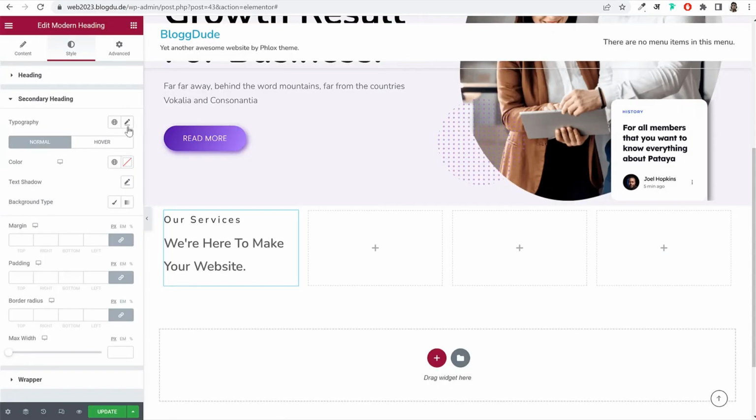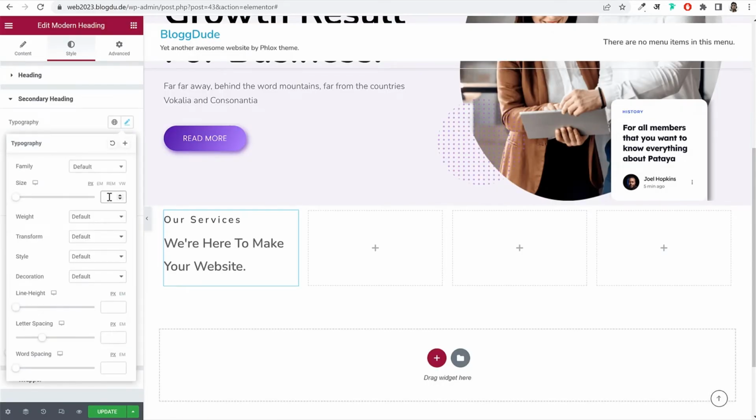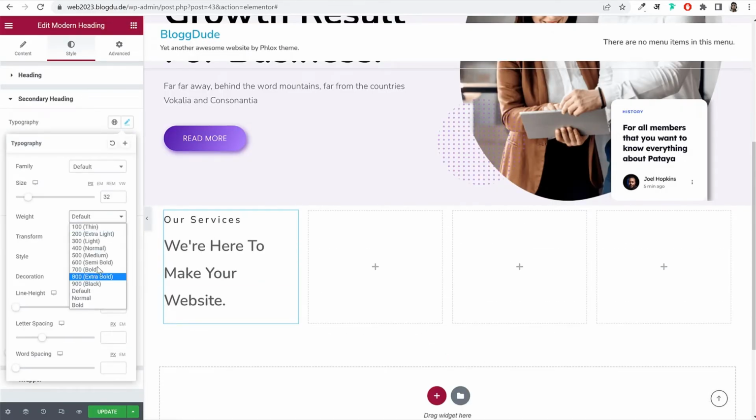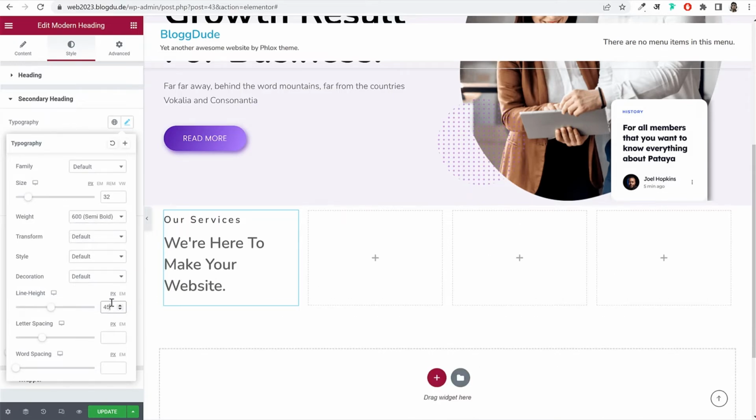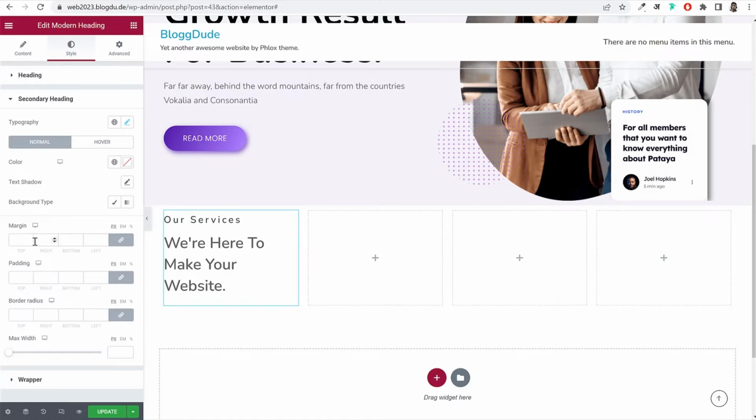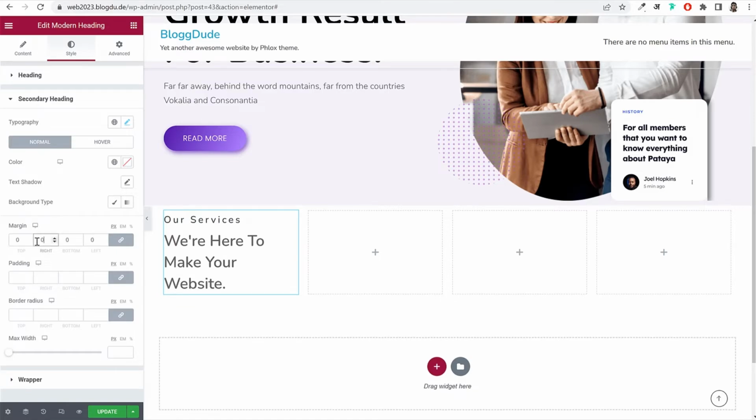So we'll increase the size for this secondary heading to 32 pixels, make it 700 because we want it bold. And line height will be 45 pixels. Now I don't want any spacing at bottom, so margin I'll make it 0 from all sides. Okay, so margin will be 0.